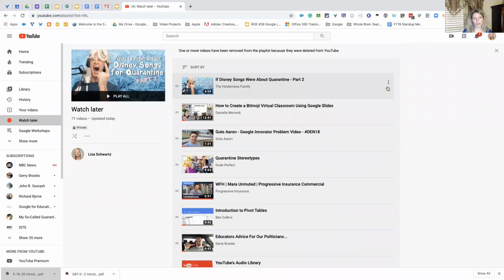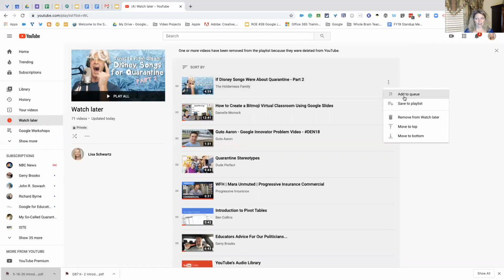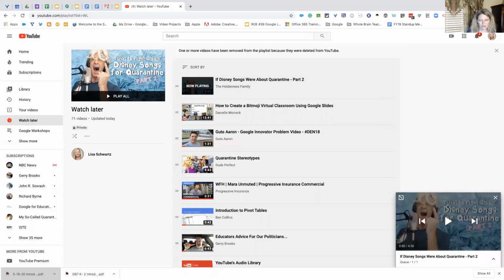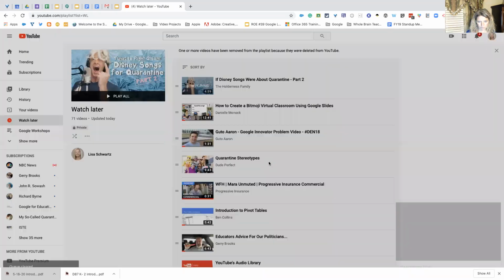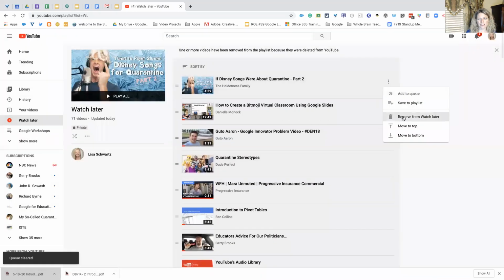If you don't learn anything from today, hopefully you'll remember this. Anytime you see a gear or 3 dots or 3 lines, there are other menus there. So if I click on these 3 dots here, I've got some other options. I can add this to queue. This is something new Google put out, maybe in the last couple of months. If I add it to queue, it just pops up down here. I can add several videos to my queue on the right-hand side of my screen, and then I can close it out. But as you can see here, I can remove it from the watch later. I can save it to a playlist, and I'll talk about playlists in a minute. And then again, I can move it to the top or bottom of this playlist.